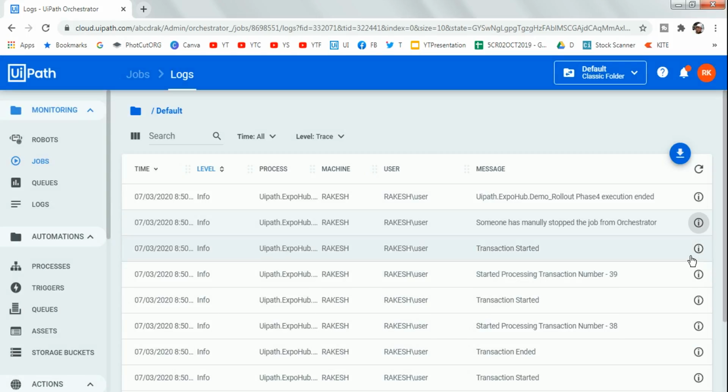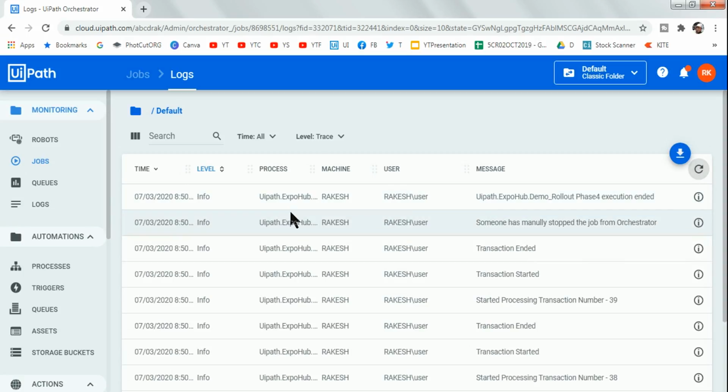Then, for example, transaction started: you can see it started processing transaction number 39. This is what we have written in the workflow: log message, started processing transaction number. So this is what is coming. So you got a complete idea. Right now what I want to see is how much data has been entered.